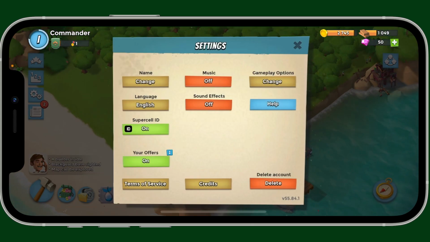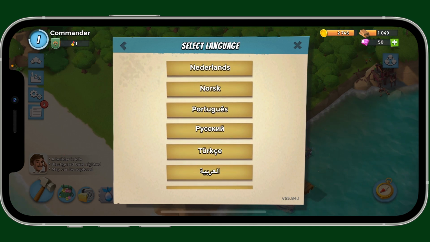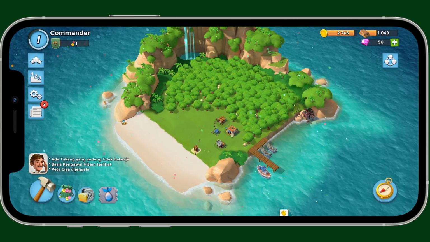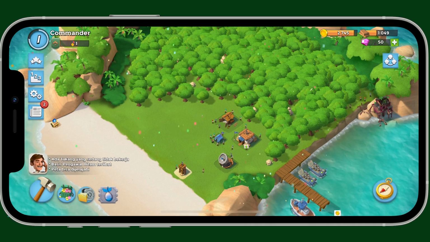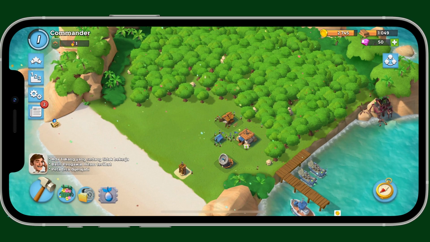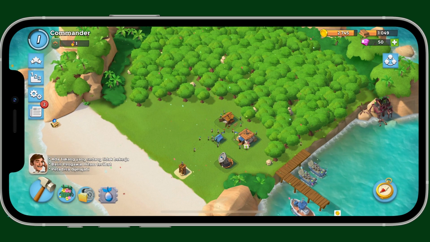Inside the settings menu, tap on the language option. Now, choose your preferred language from the list of available languages. After tapping on it, confirm the change by tapping change. This will quickly restart your game, and you will then be able to change your language setting to the preferred one. Now you can enjoy the game in your preferred language, making it even easier to navigate, strategize, and conquer your enemies.